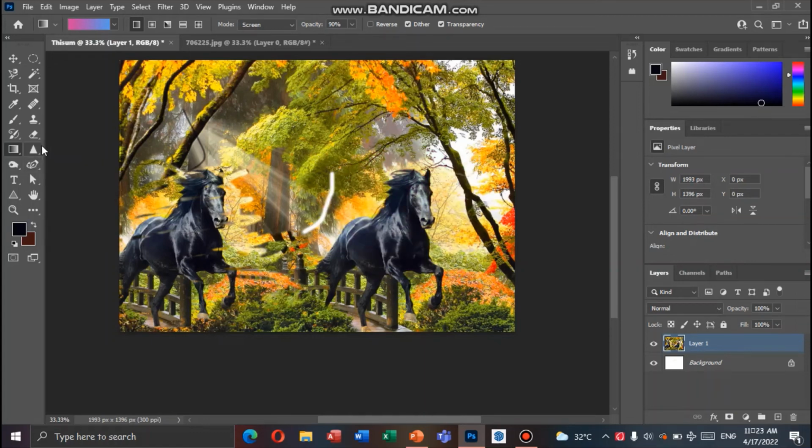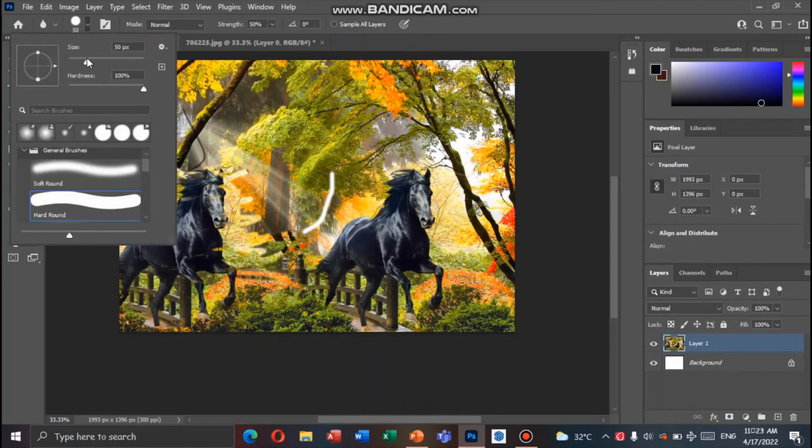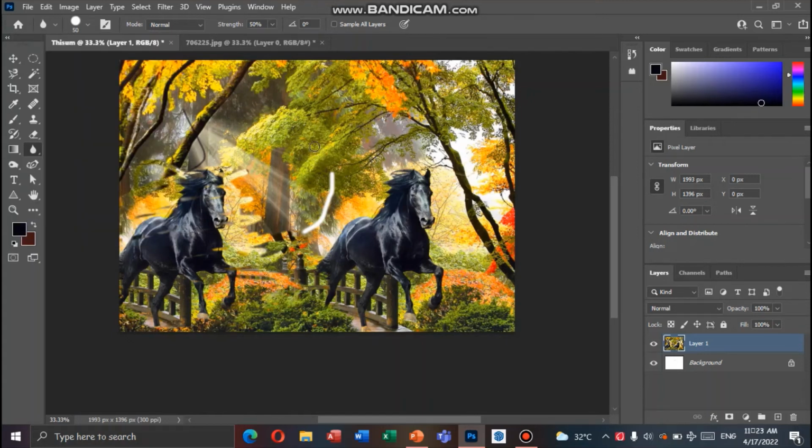And then we have three most important tools. Here is the blur tool. With the blur tool, we can select from here, as you see, the size of the brush and the hardness. The more the hardness, the more the image becomes blurred. So we can select this horse and blur it. As you see, it's blurry. Now the head of the horse is fully blurred.